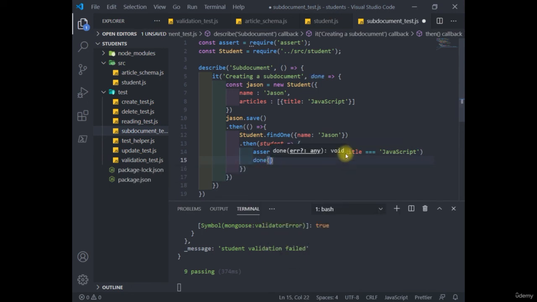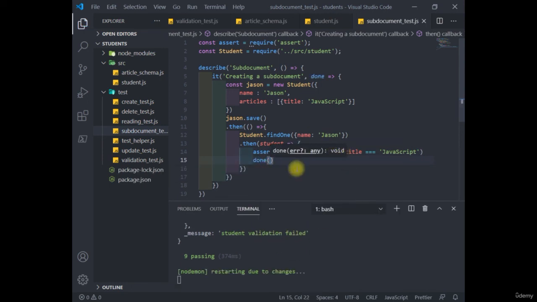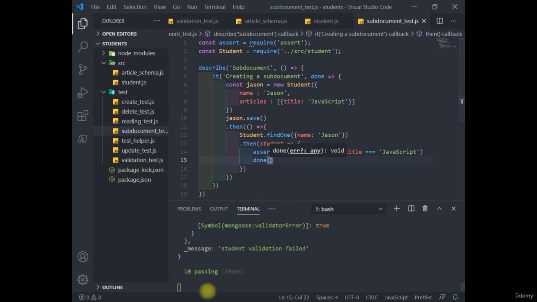All right, so that means we're ready to test. Well, would you look at that? All the tests have passed.